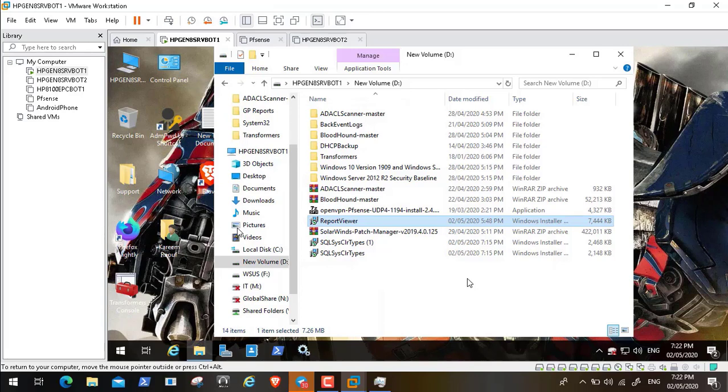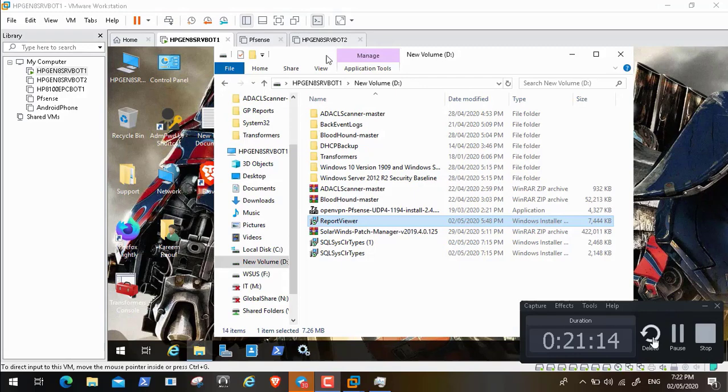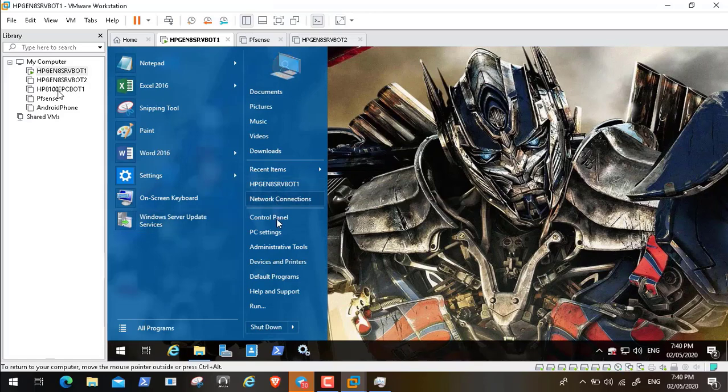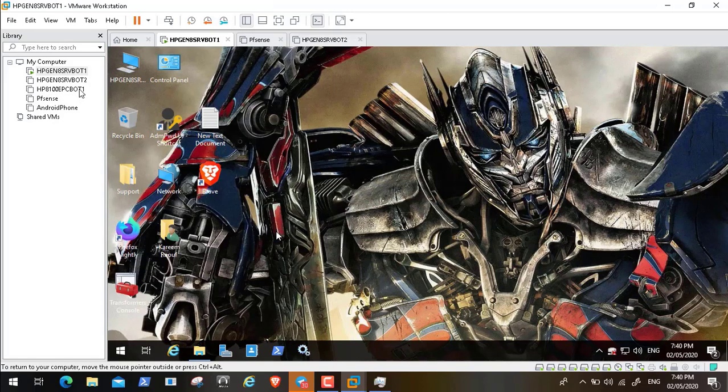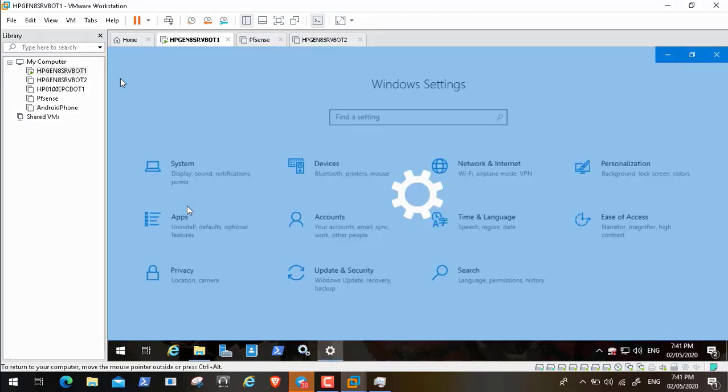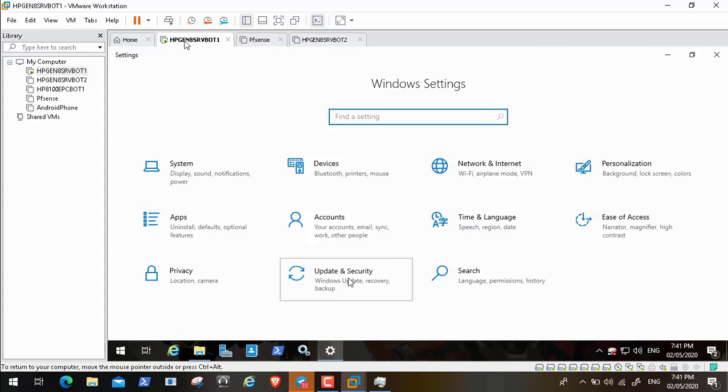So after that we will test our Wsus. I have a workstation that's called HP 8100 PC Bot 1. We will see if this workstation will be able to see our Wsus server, named HP Gen 8 Server Bot 1. We will see if this workstation can see the Wsus and get updates from it.